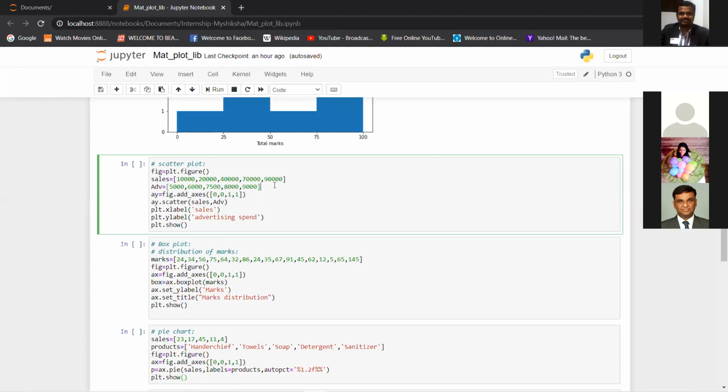So fine, we will see scatter plot now. What scatter plot is used for is basically if you want to know the correlation between two attributes. Suppose you have data for sales and for advertising, right? What I have here is sales and advertising data in this list format. This can be yearly or monthly data. You don't need to be worried about that.